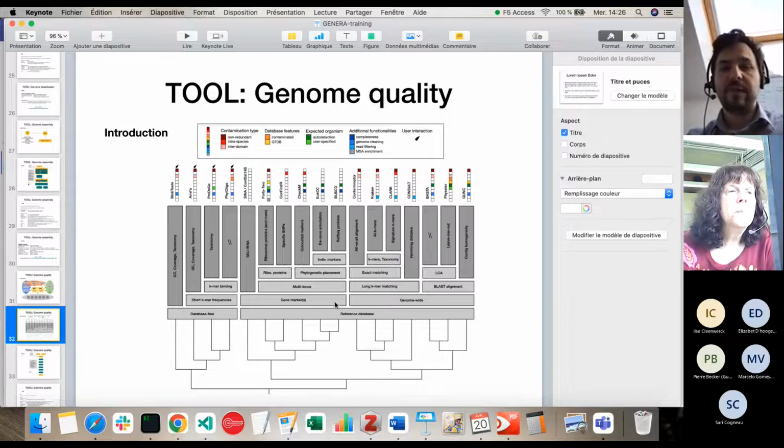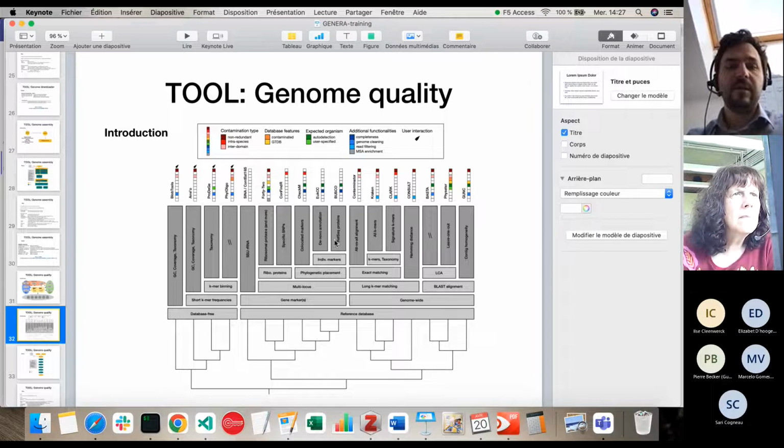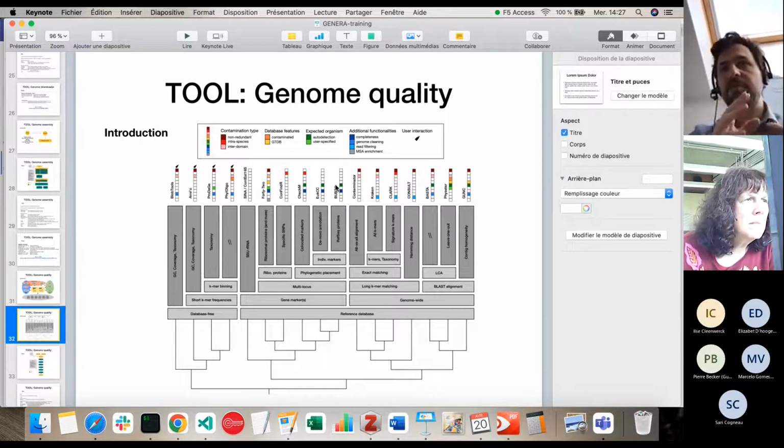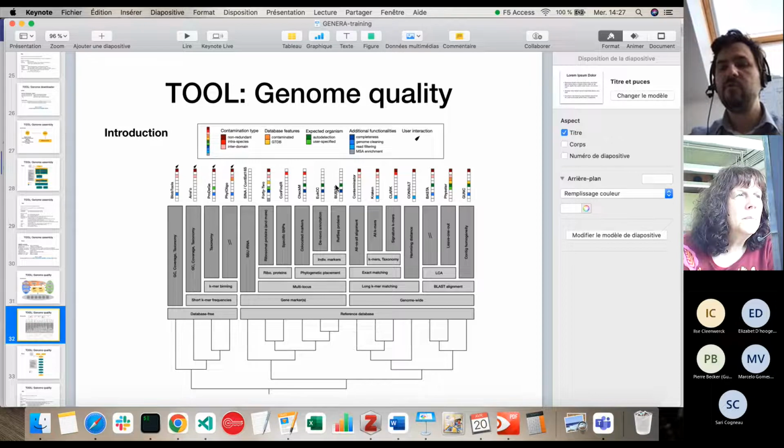Then you have the tools that are based on gene markers linked to a reference database, and those that are genome-wide. The biggest difference is that with gene markers, the genome is reduced to a series of genes that are the gene markers, and the program looks to see if you have these genes more than one time. So clearly it is oriented to redundant contamination, while when it's genome-wide, you can also include non-redundant contamination.